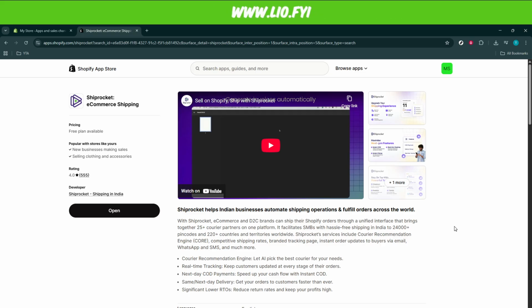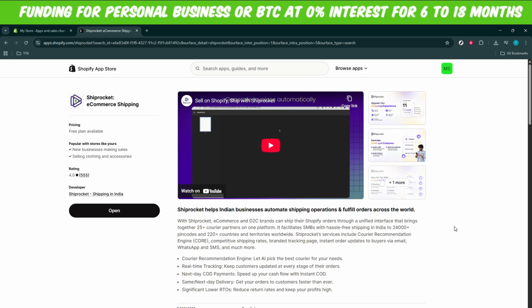want to look for an option that says ShipRocket Ecommerce Shipping. Click on that option to further explore this powerful tool. By integrating ShipRocket with your Shopify store, you'll have access to bulk shipping, courier integrations, and more, which significantly enhances order fulfillment. And there you have it.